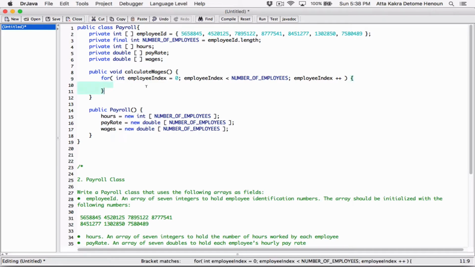All right. So what we want to do is go through the arrays, take the first element in hours, take the first element in payRate, and multiply them, because hours times payRate will give us a wage. Multiply them and store that result in the first element of wages. Now move to the second element of hours, move to the second element of payRate, multiply those two, and then store the result in the second element of wages. Because the second element here refers to the second employee. And basically we're going to do that, so on and so forth.